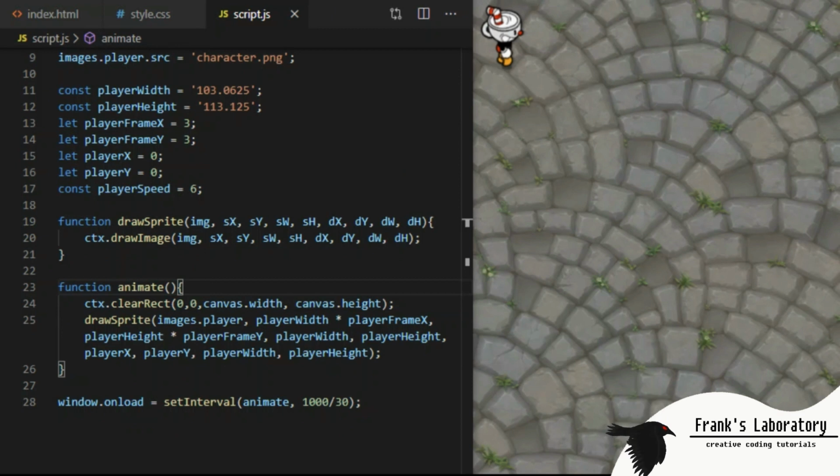There we go, we managed to draw a frame from our sprite sheet with coordinates 3, 3 onto the canvas. And since our setInterval is running, the same image is actually being redrawn over and over. Now we need to learn how to move it. Before we do that, there is a small issue.